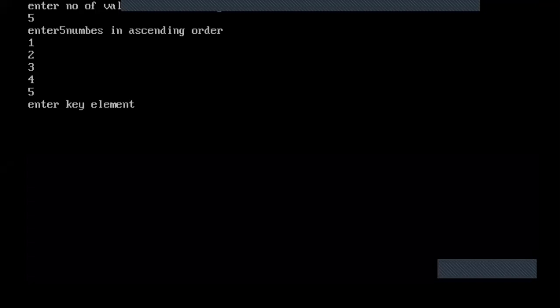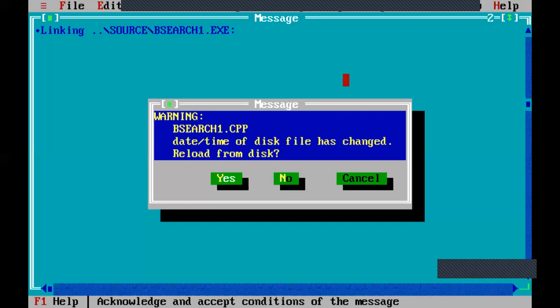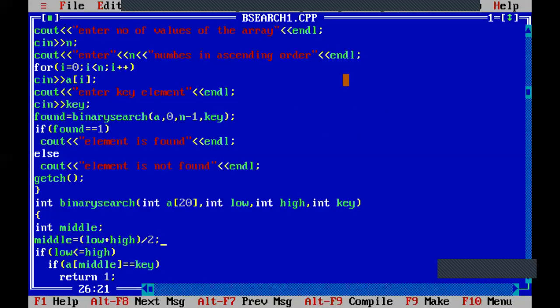So 5 elements: 5, 1, 2, 3, 4. Enter key element. Key element is 2. Yes, 2 is found in the list. I'll go for one more example. So this is the way to implement it.